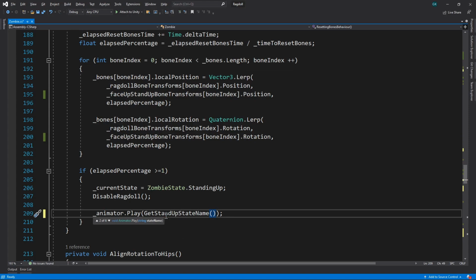If you shoot the zombie while they're standing up, when they start to stand again, the stand-up animation doesn't start from the beginning. To fix this, we can specify we want the animation to play from the beginning by adding the layer value of 0 and a normalized time of 0.